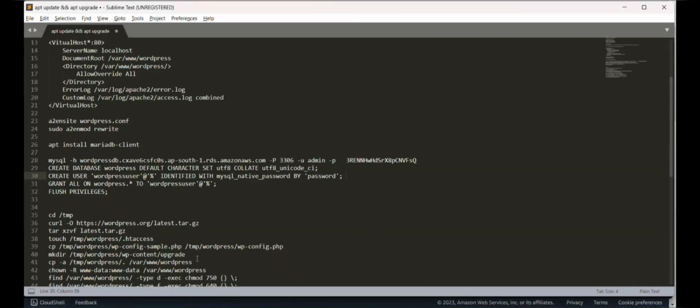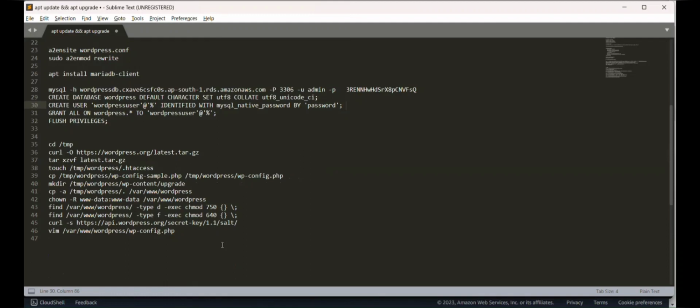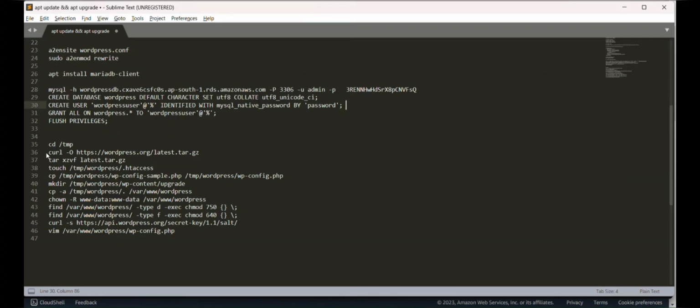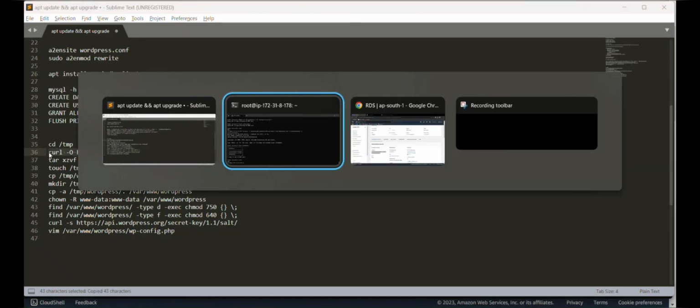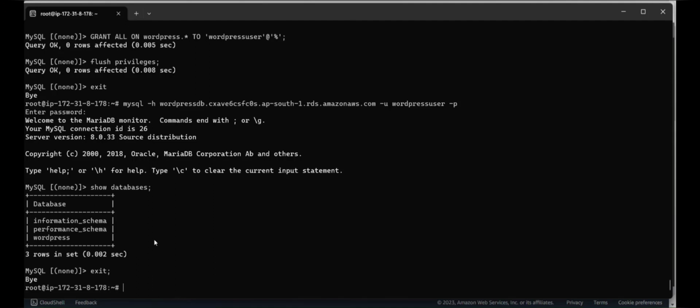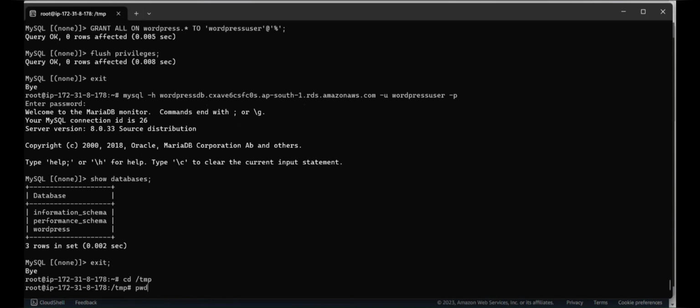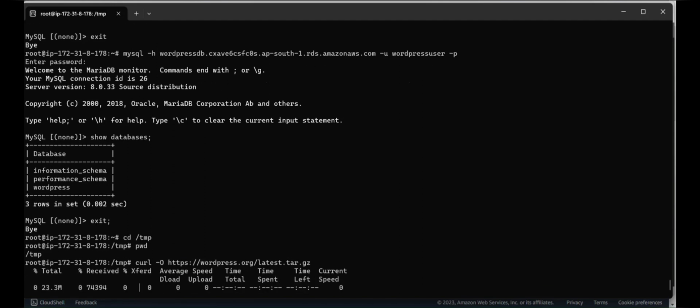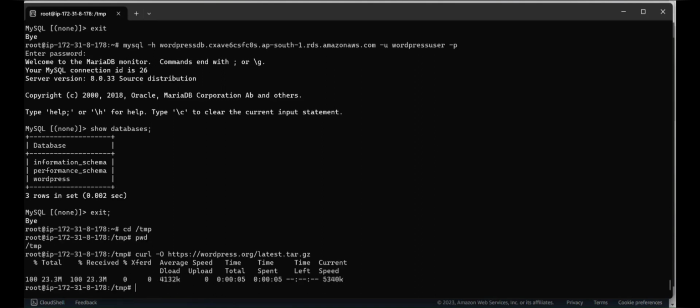Get back to the notes. Okay, next we need to get the files and configurations for WordPress. This will download a tar file. We are going to download it to the temp folder, /tmp, and execute the command. Because it will be downloading a tar file, we need to untar that.